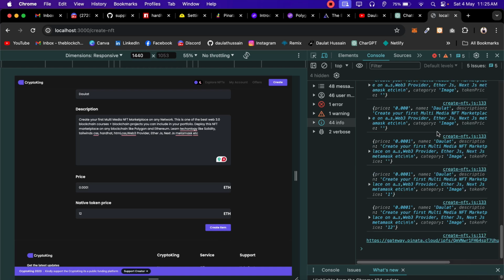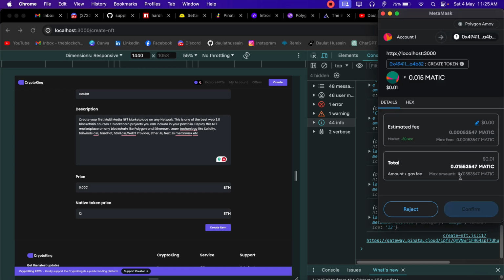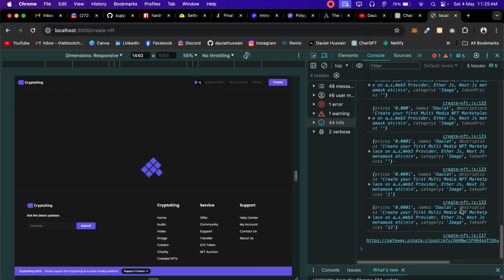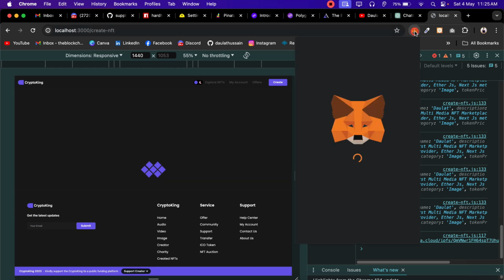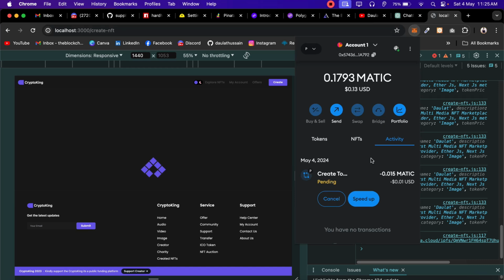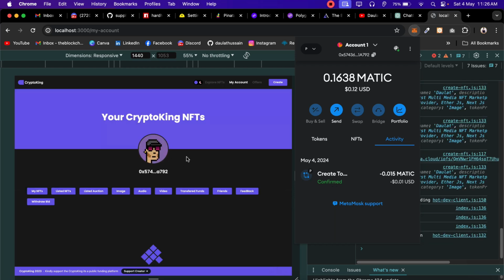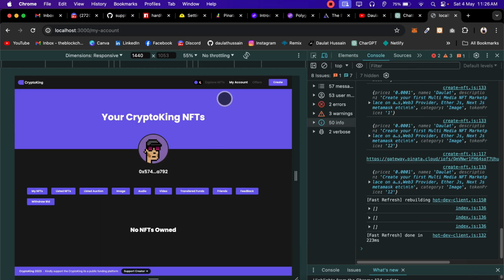It will open the MetaMask, and you have to simply confirm the transaction. So here we have this one. Now we can say confirm, and it's going to make the transaction, and this time you will see the transaction will complete smoothly. There is no problem. You can see the MetaMask, the transaction is happening. It's in the pending mode. Just wait, and finally the transaction is completed. You can see confirm, and it will redirect you to your account page.